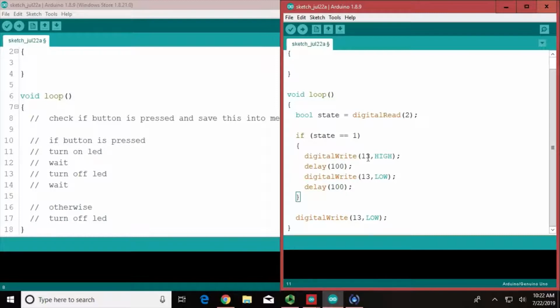So in this case, we turn on pin 13, we wait, we turn off pin 13, we wait. We've ran those 4 lines of code. We can now leave our if statement. Outside of the scope of our if statement, I have digital write 13 low. What that does is make sure that if I don't get into this if statement, our LED stays off. And that's it.